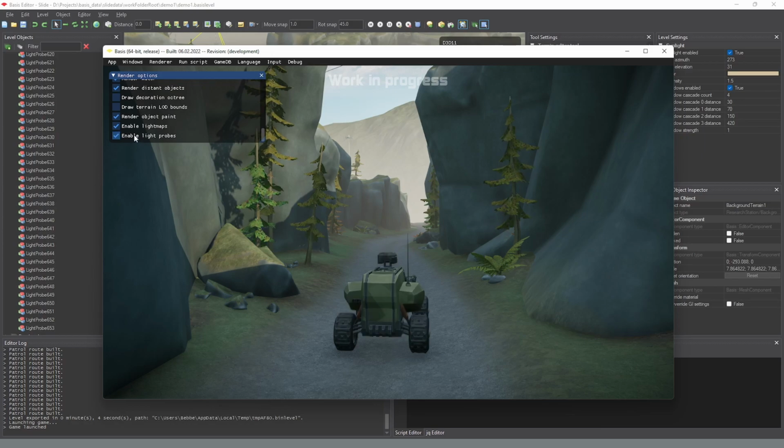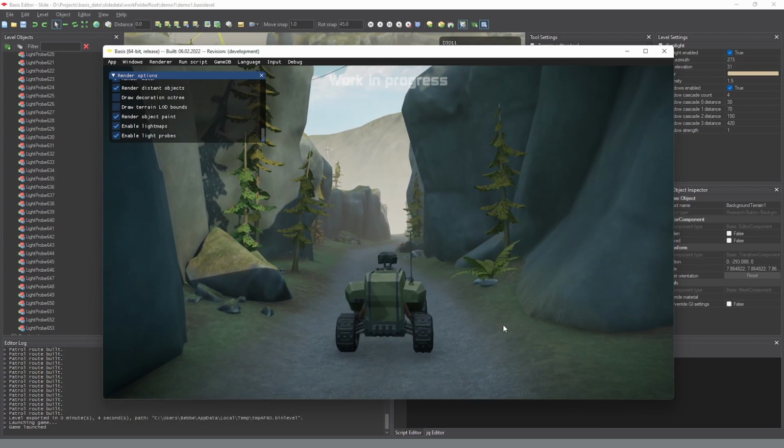Light probes are actually used to light these small pebbles and this fern here too, but those objects are kind of packaged into a slightly more efficient data structure in the game, which means that debug toggle doesn't work. But I can show you them in the editor. So actually we can perhaps go there.